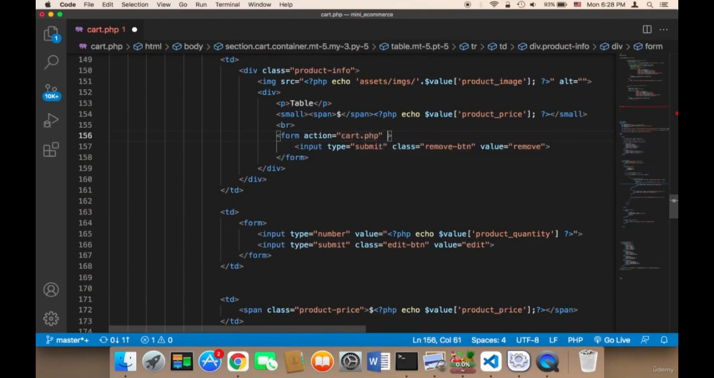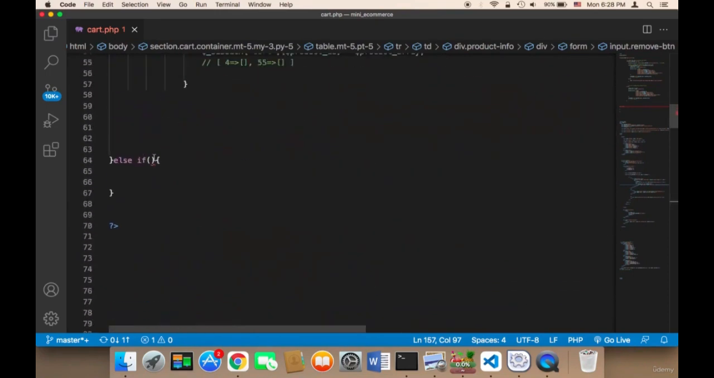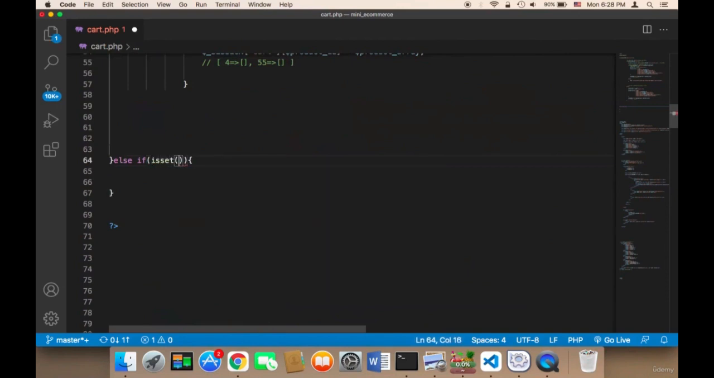and then we need a method. So the method is post request. We need to say post, and then we want to give this input a name. I'm going to say name remove underscore btn. Now we can check whether this button was clicked or not using an if statement here. So here I'm going to say else if isset post remove underscore btn, then we need to remove that product from the cart.